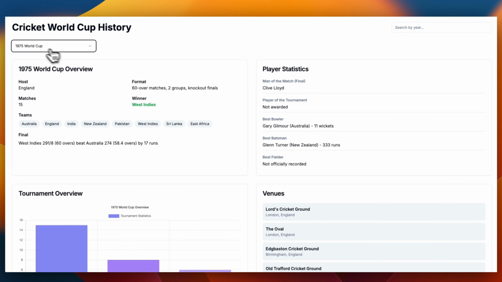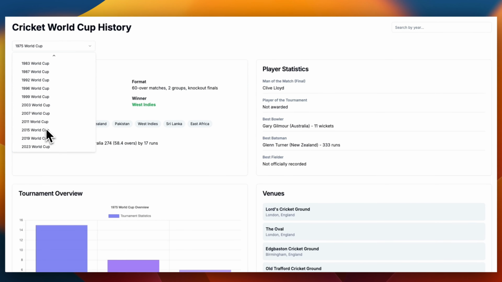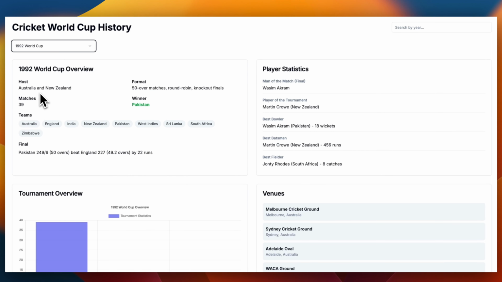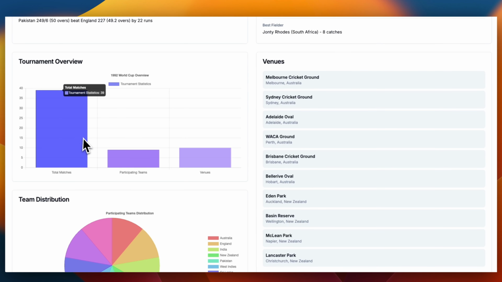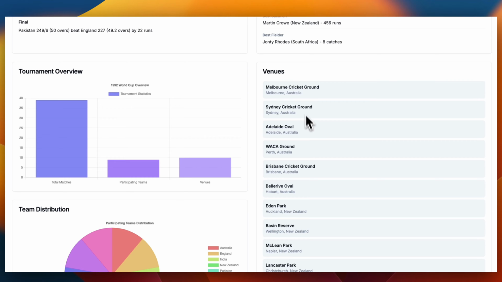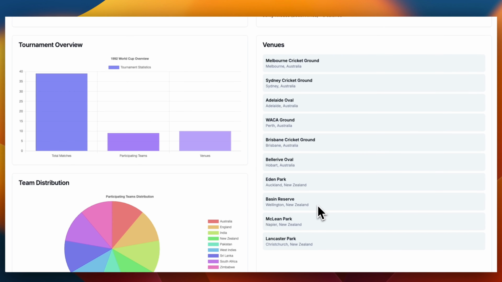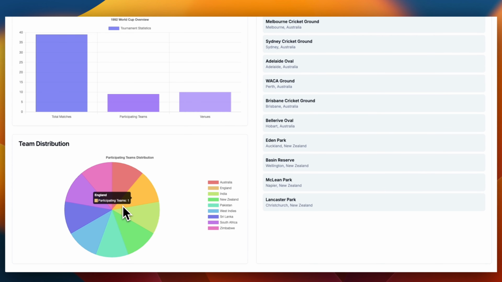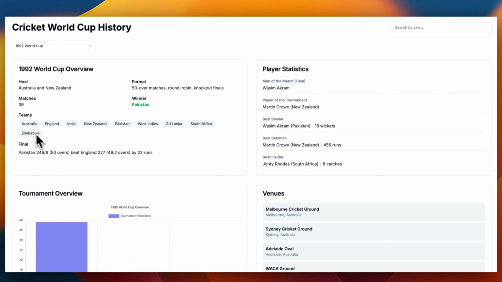Okay, here's what the app looks like. We have a drop-down menu. Seems like all the World Cups are actually listed here. And for each of the World Cups, you have the total number of matches that were played, then how many teams participated, how many different venues there were. So here are different venues that are listed, and then participating team distribution. Now for every World Cup, it's going to look very similar because each country can have a single team. And it also provided details of which teams were involved, what the final match looked like. So this is pretty neat.